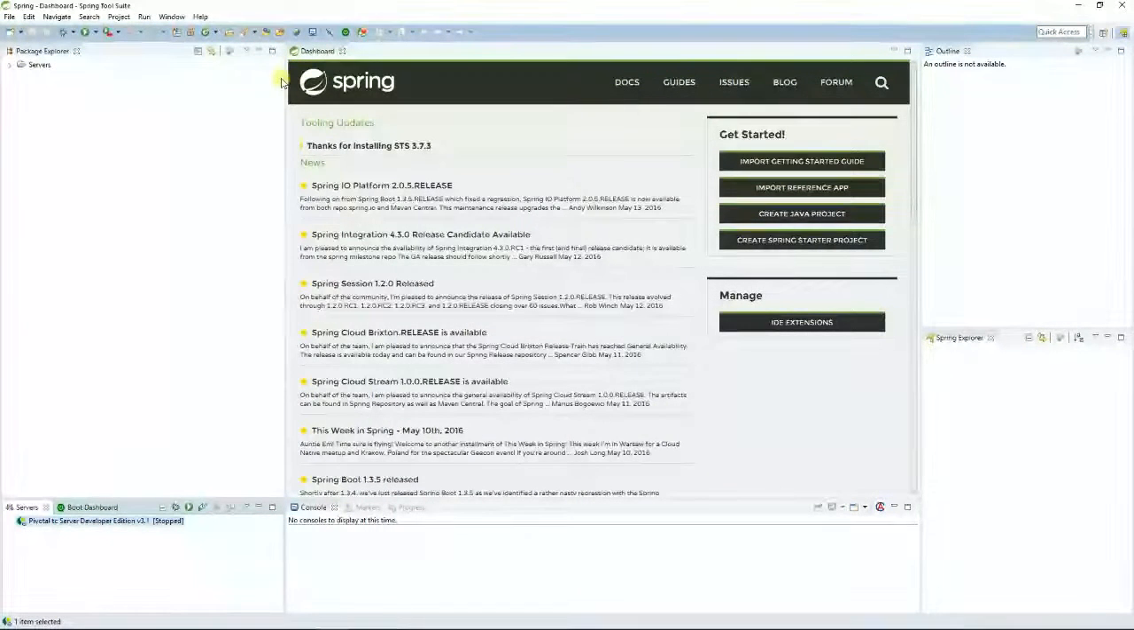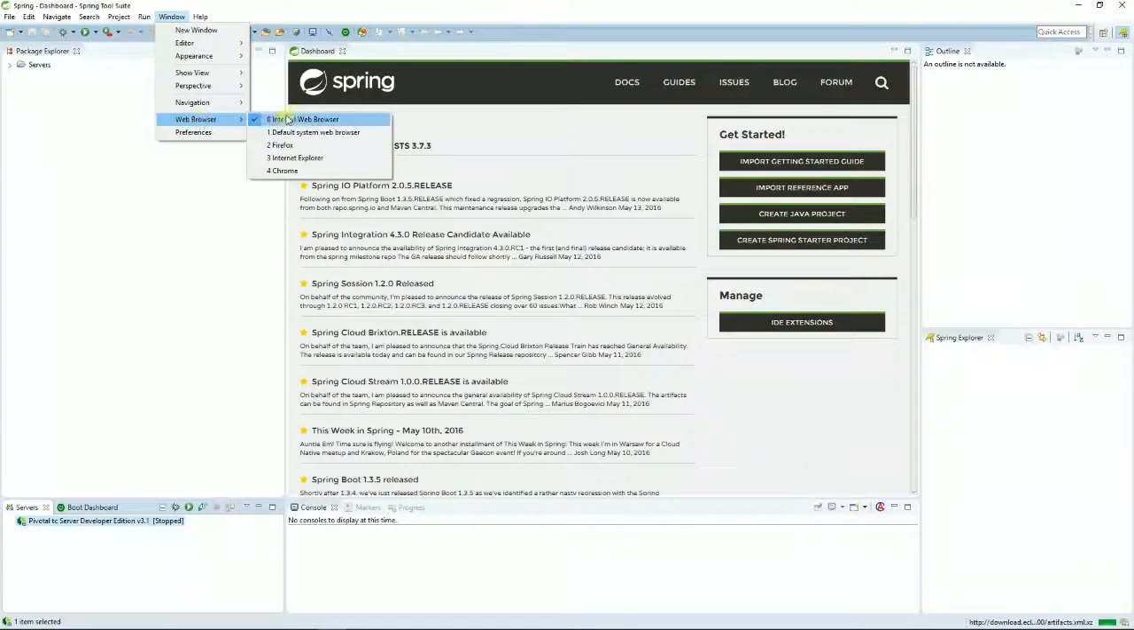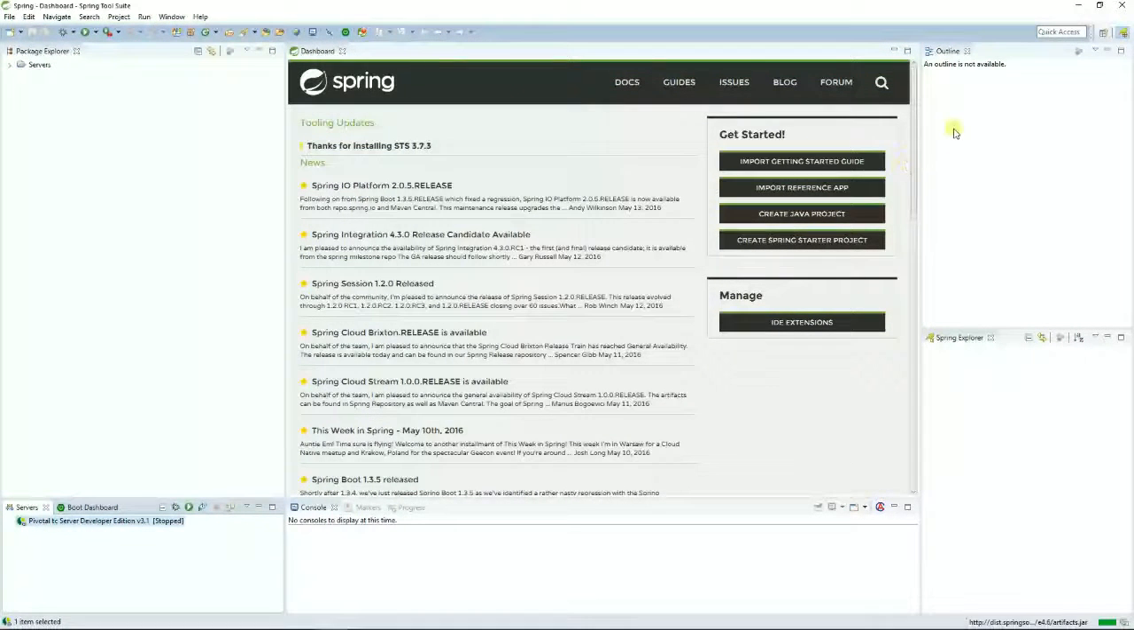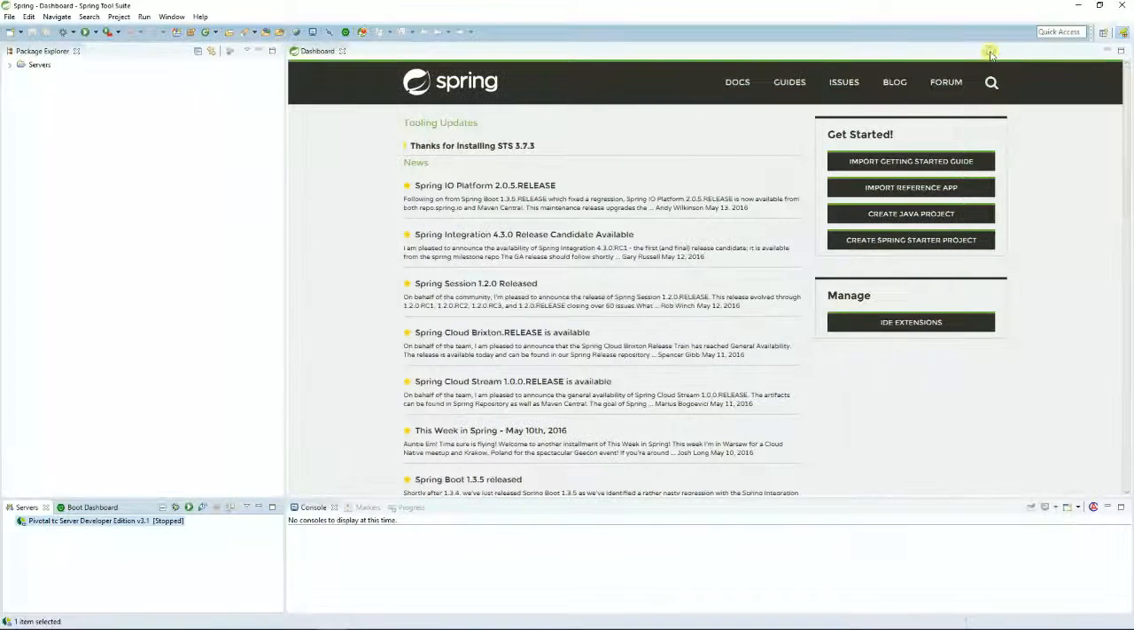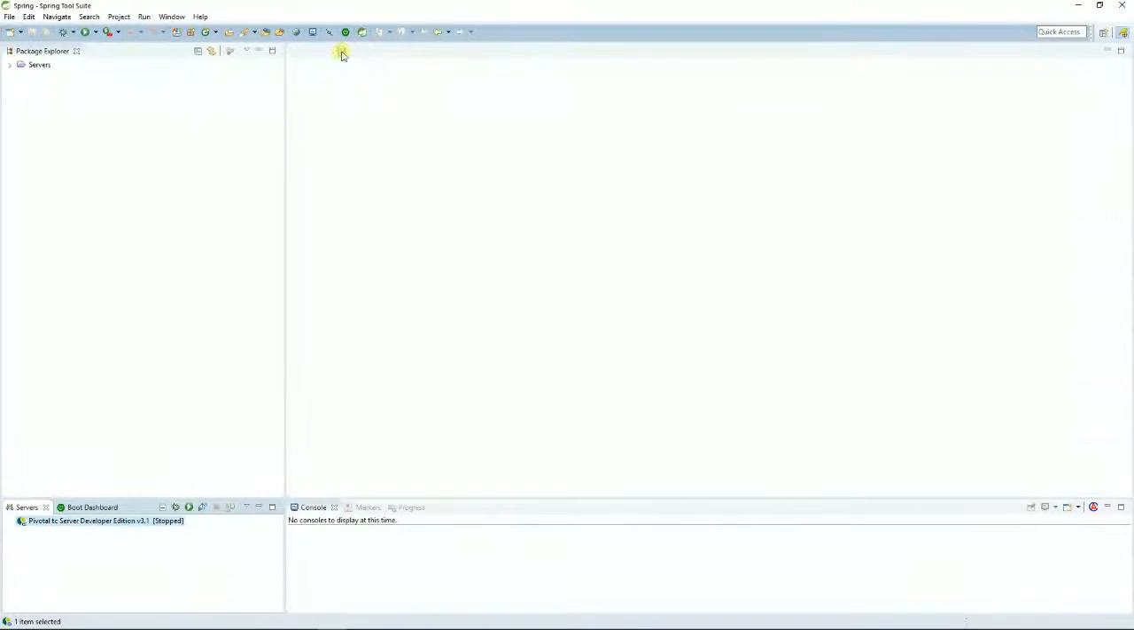Next, since we are going to be developing a web application, we need to specify the browser that we would like to use. We can do this by clicking on Window, Web Browser, and then selecting the one that you would like. I personally am going to be using Chrome. Now, since we are not really going to be making use of the Outline and Spring Explorer panels, let's go ahead and close those. Alright, and let's close the dashboard. Now we are ready to get started.